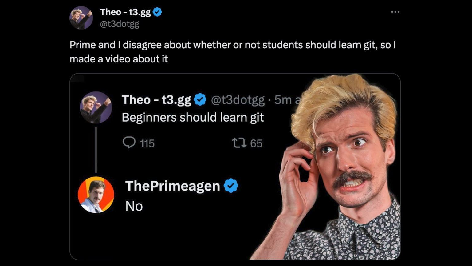There's been some chatter going around in the Twitter tech community, or shall I say the X tech community, about whether people should learn Git or not. So I thought, why not dive into it and show you some of the cool things that Git can do. Well, at least one cool thing that Git can do.